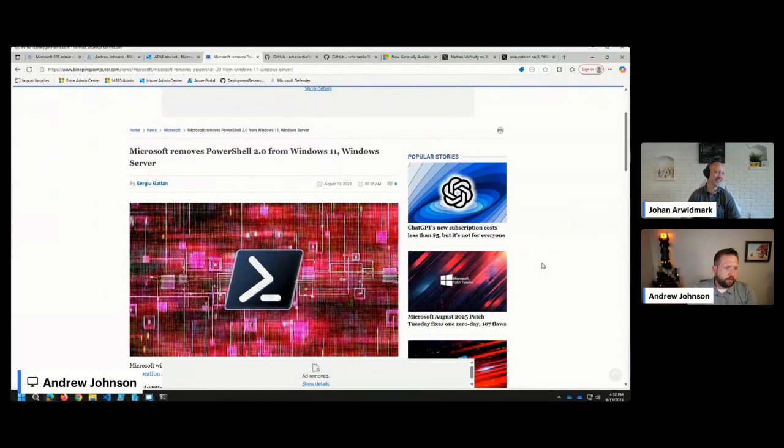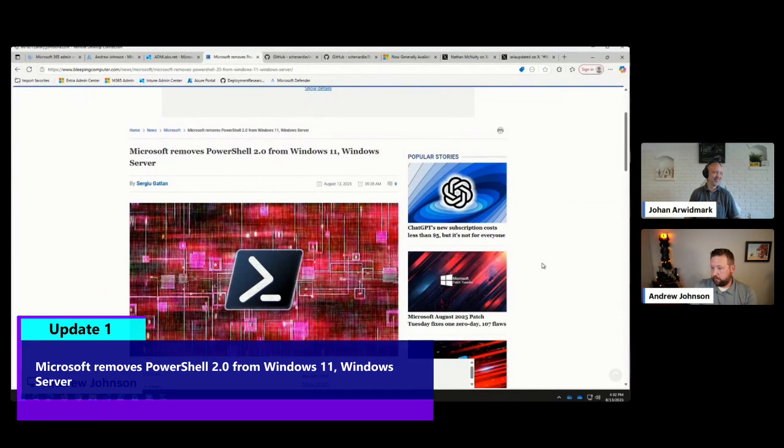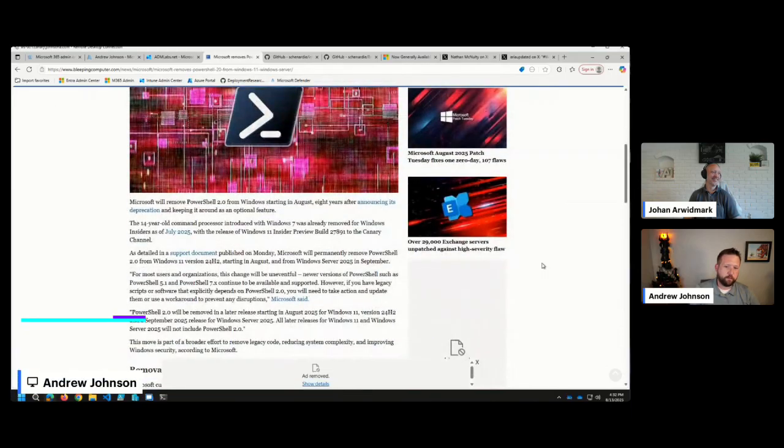So the first thing that I have literally just came across this like 2 minutes before we started. Microsoft is removing PowerShell 2.0 from Windows 11 and Windows Server this month. Hopefully this affects exactly 0 of you. But for those that still rely on PowerShell 2.0, this is important news.